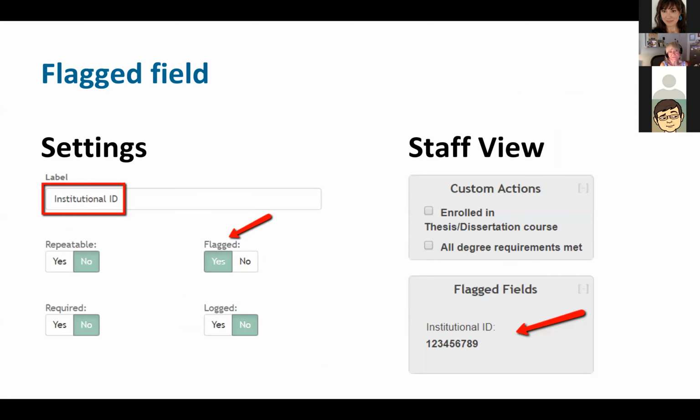I'll start with the flagged field. Basically a flagged field allows you to establish a filter that will display all the time. So in this case, they're flagging the institutional ID, and that means it will always appear as a filter that can be used.